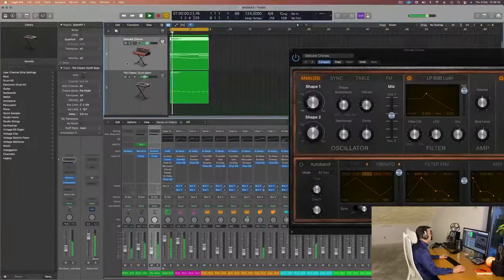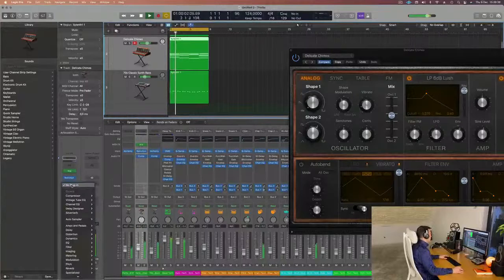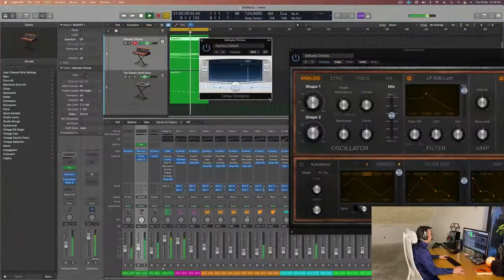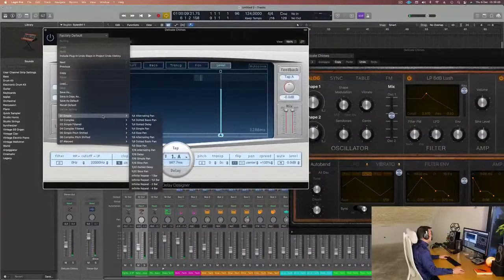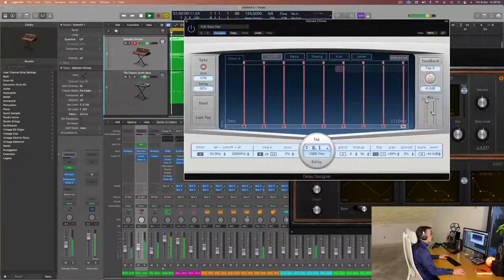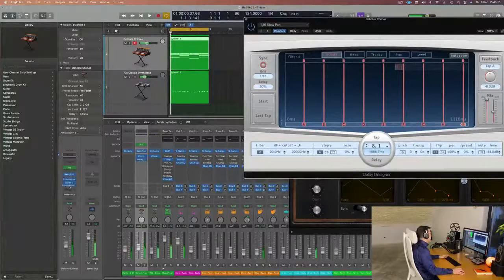And I think what this needs immediately is a bit of effect to make it swirl around a little bit. So I'm going to drop a Delay Designer on there. Whoa, this is very small somehow. This is odd. So I'm gonna do a simple 1/16 slow pan. Then I'm gonna mix it here. And of course, I'm gonna put the compressor after the delay.